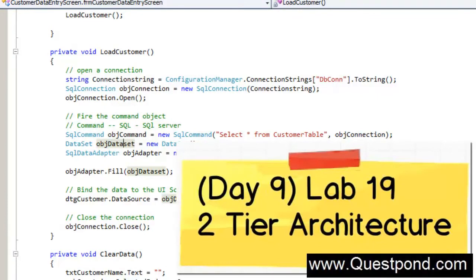So let's start with the second half of day 9. Okay, that is lab 19. In lab 19, we will see how we can increase reusability by creating a 2-tier architecture.